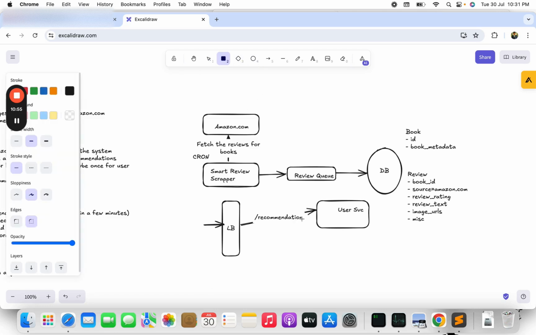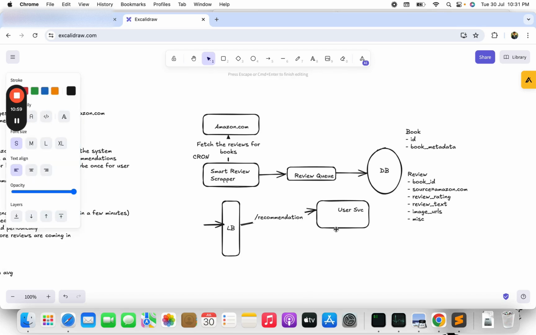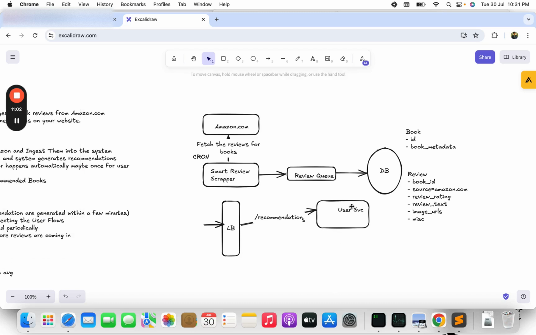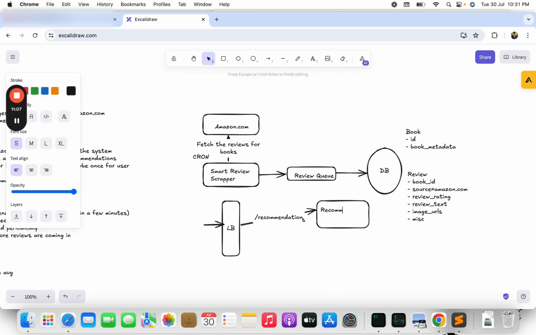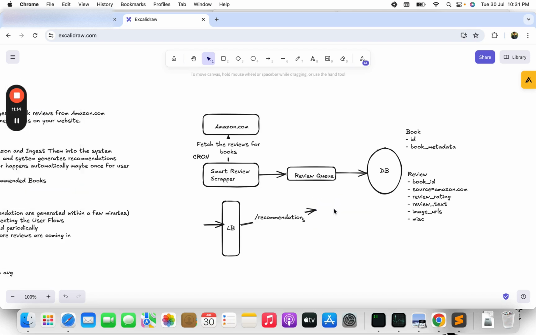When the creation of the recommendation came up, this user service, or call it a recommendation service. Let me just give me a minute. Let me reiterate it here so that it becomes easier.